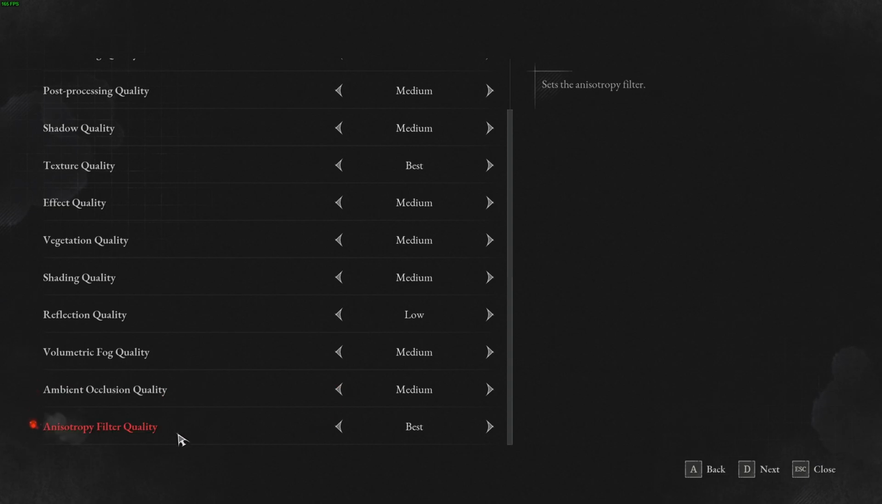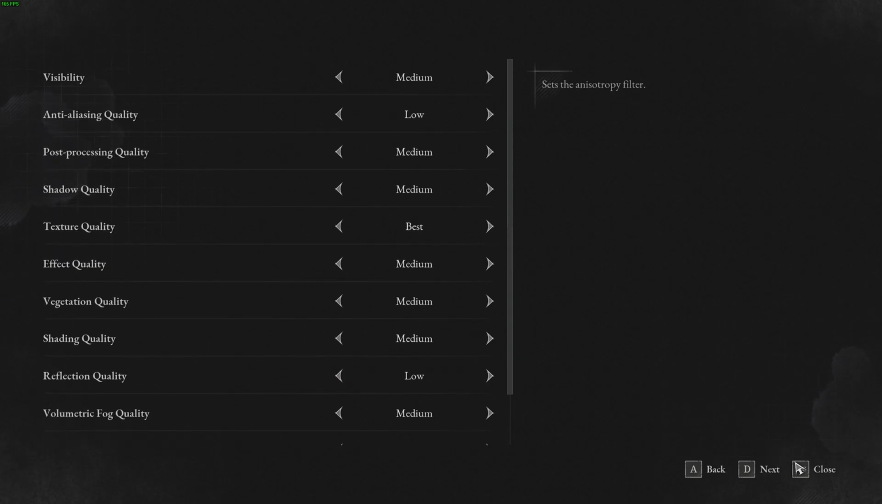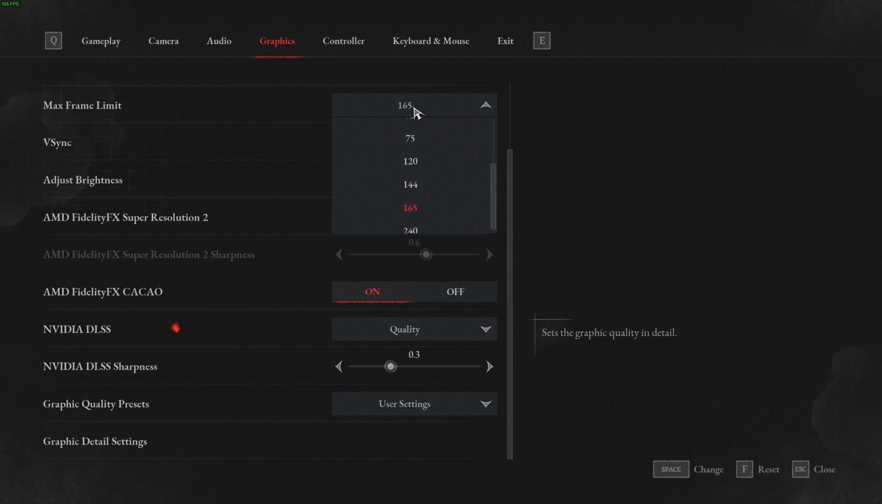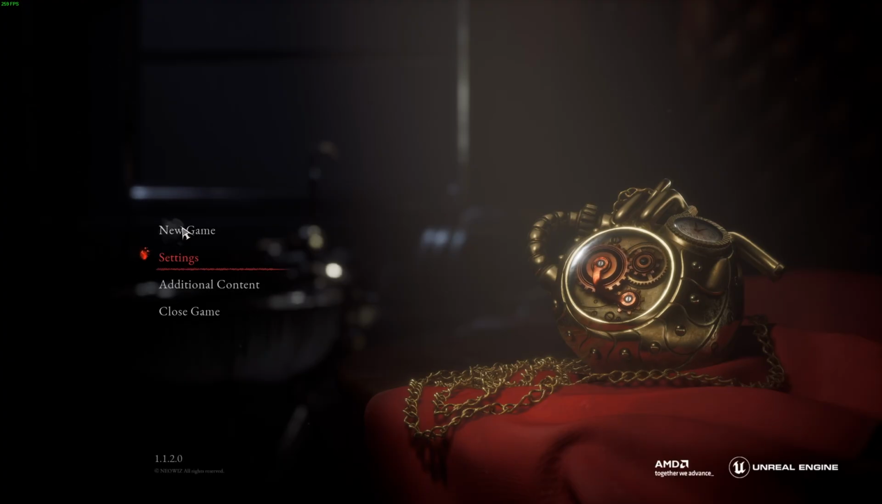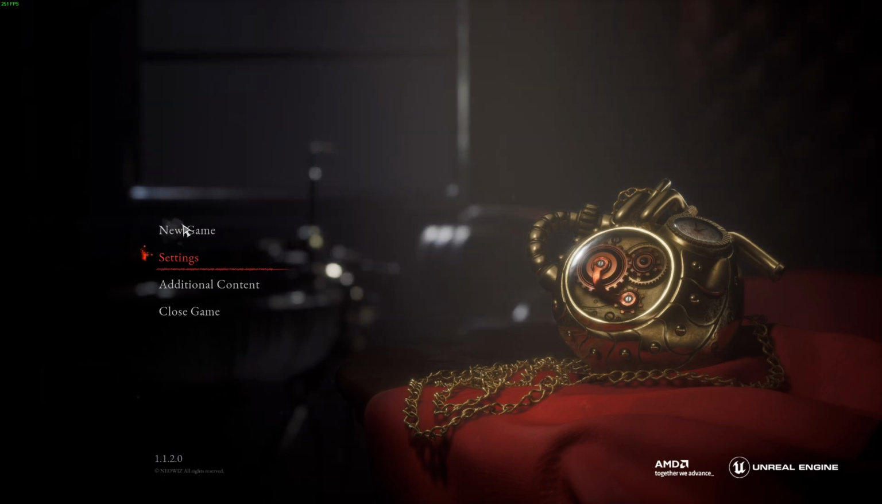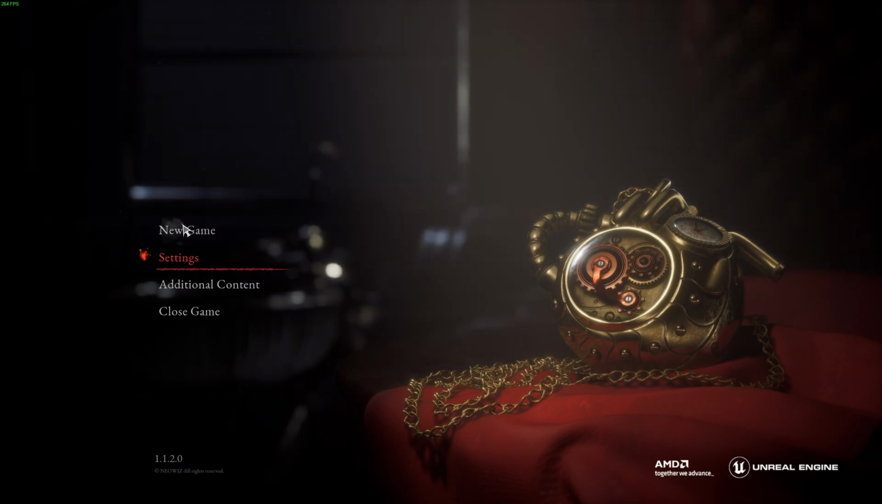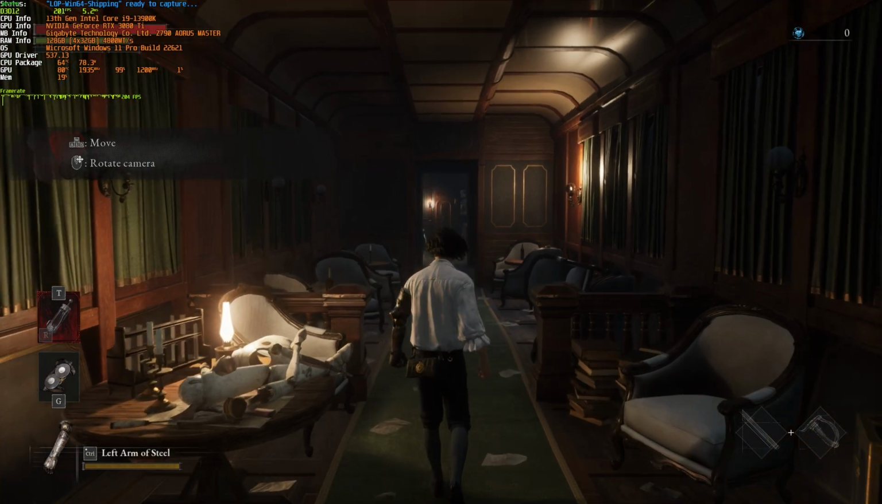Finally, anisotropic filter quality. This shouldn't have too much of a performance impact, especially on modern hardware, so you can comfortably leave it at best. With all of our settings set here, we'll close out of it, make sure our FPS is uncapped, and with everything set as is, head into the actual game itself to get a performance benchmark with our optimized settings at 2K.